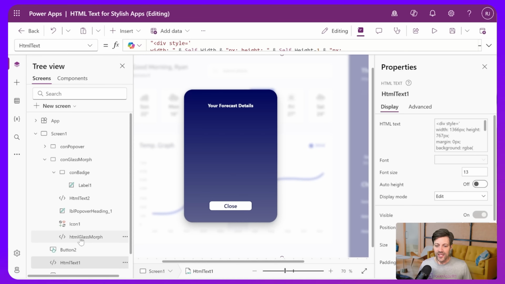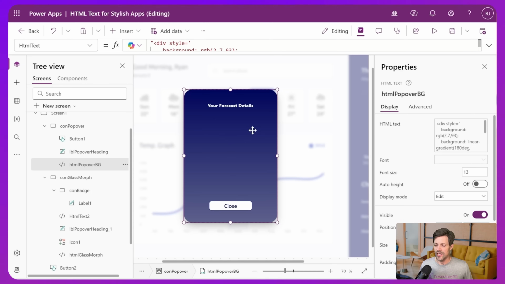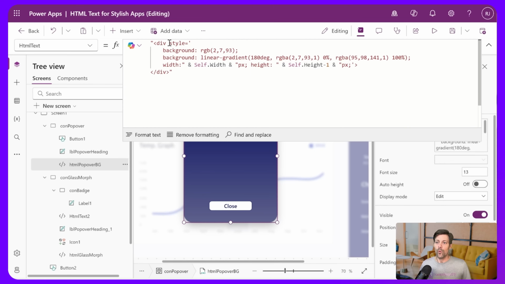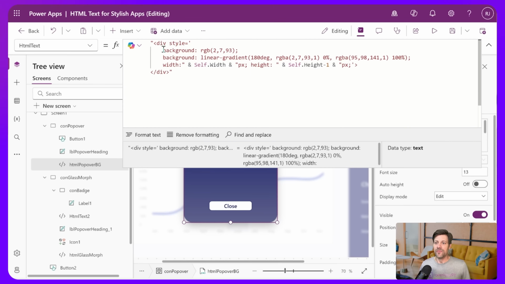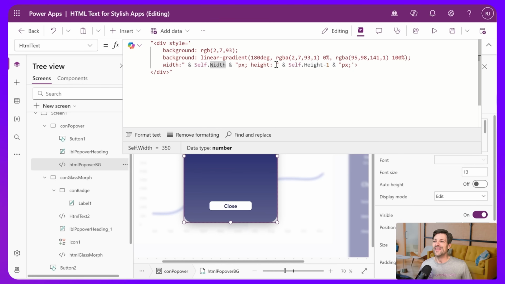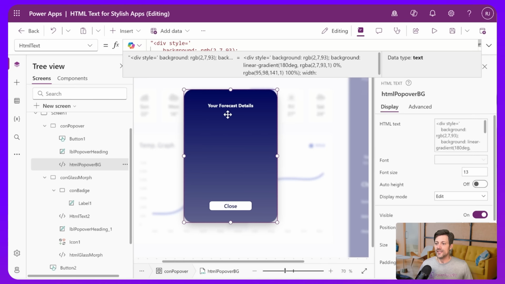So what we've got here, let's get into it, is another container with an HTML text field control that fills the container, and inside of it, another div with a style property, and then this CSS, cascading style sheet language, that gives us a gradient. Again, you're starting to get used to this now, right? Our width is the self.width, the height is the self.height, -1 pixel, no scroll bars allowed. So this is how you create a gradient.